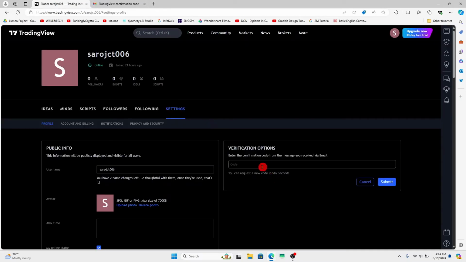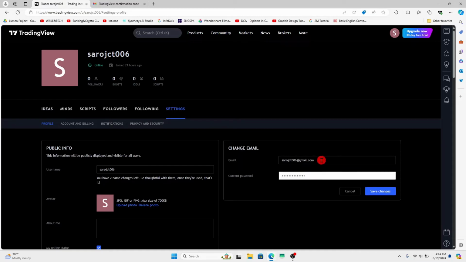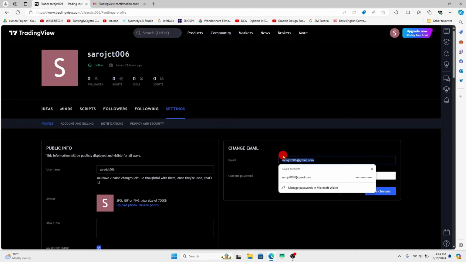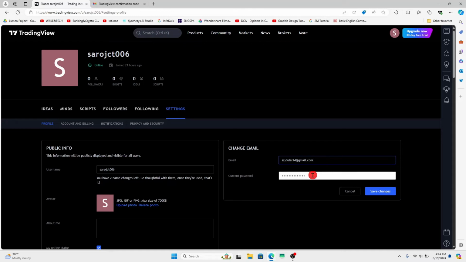Type in this verification code within the given box and click on Submit. And now you will be allowed to change your email address. Type in your desired new email address and then enter your password to confirm your identity. After entering both of these, click on the Save Changes button, and now your email address will be changed on your Tradingview account right away.